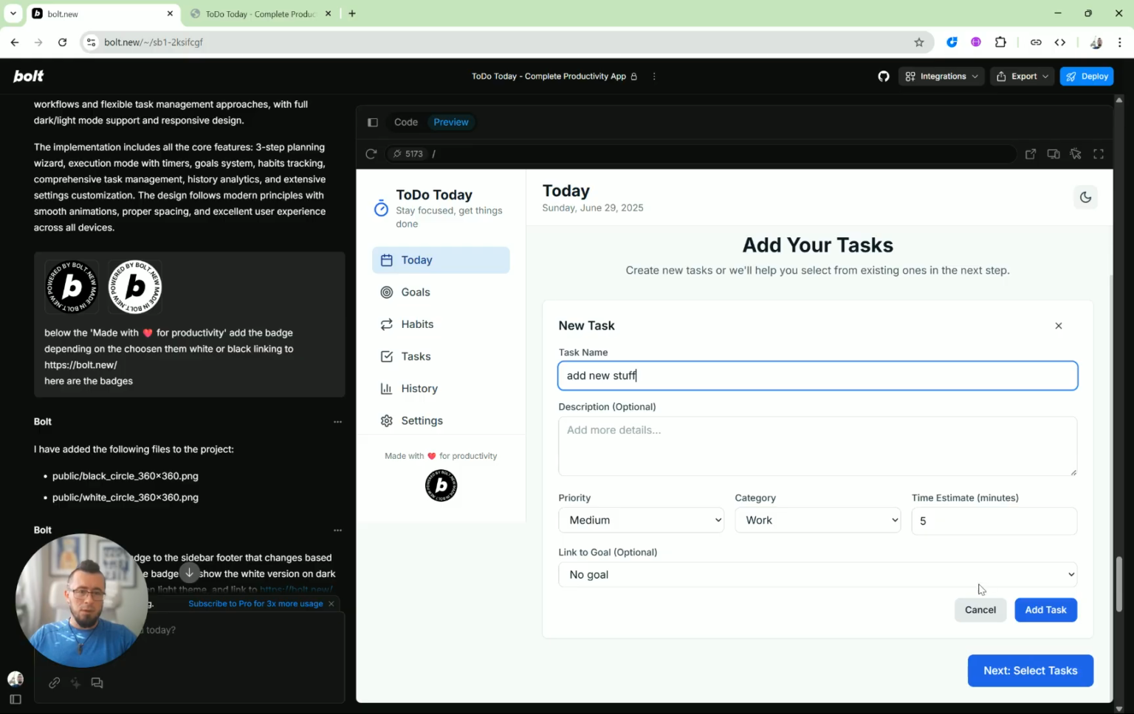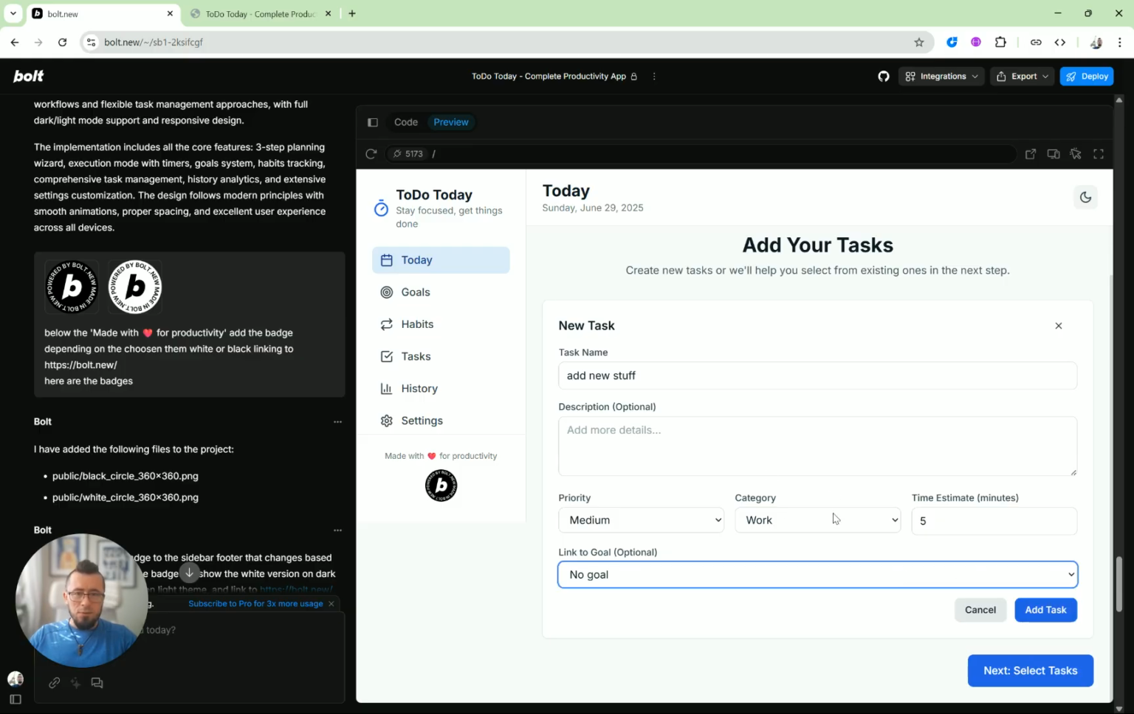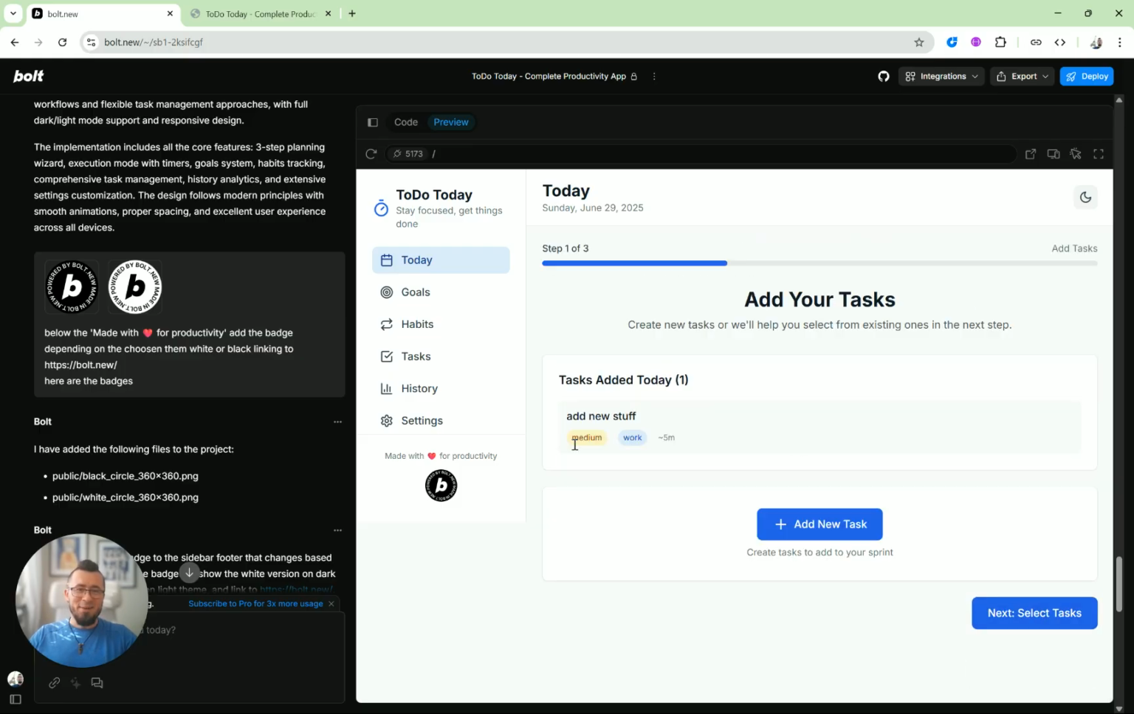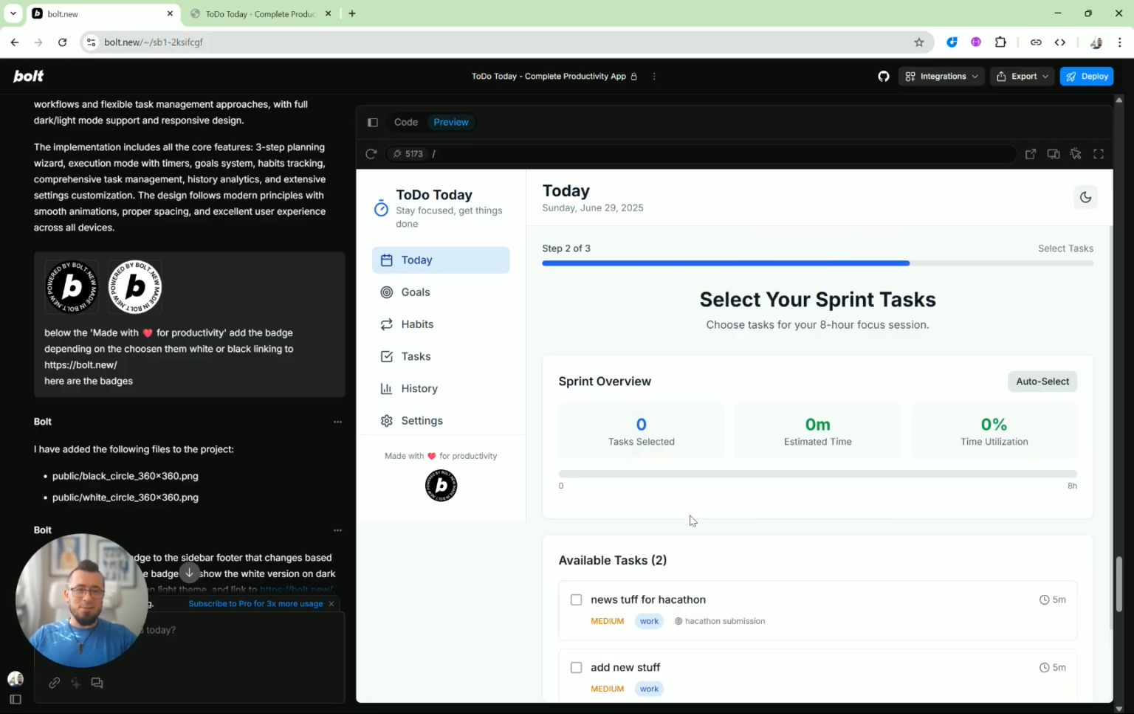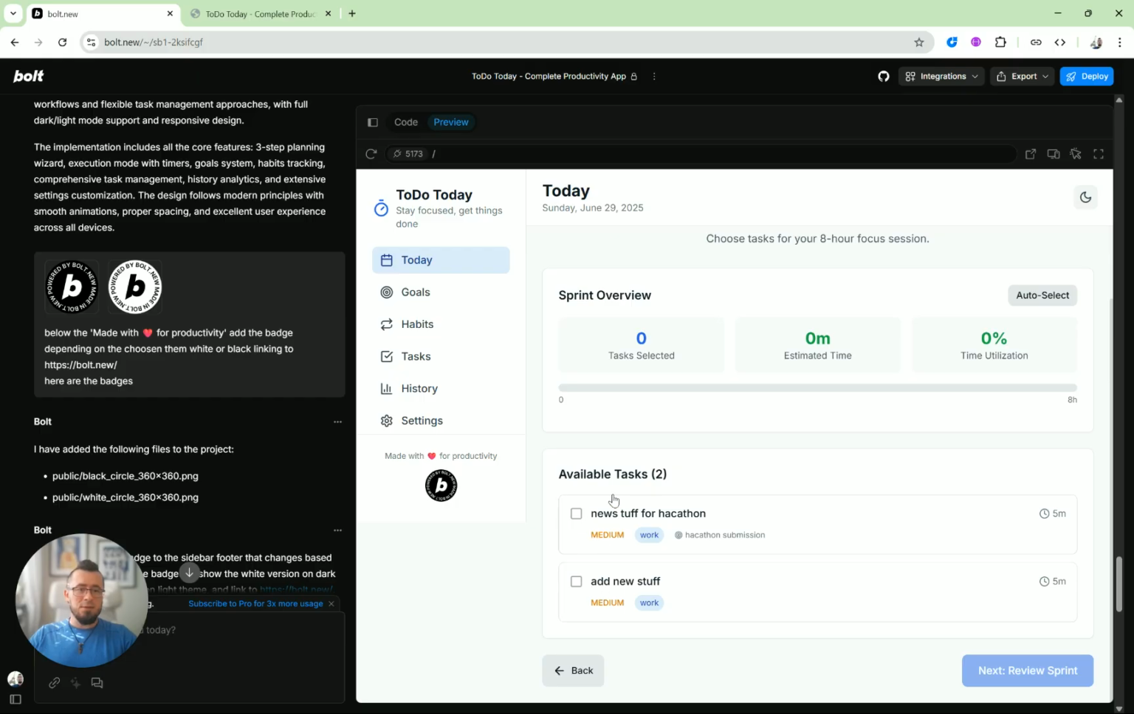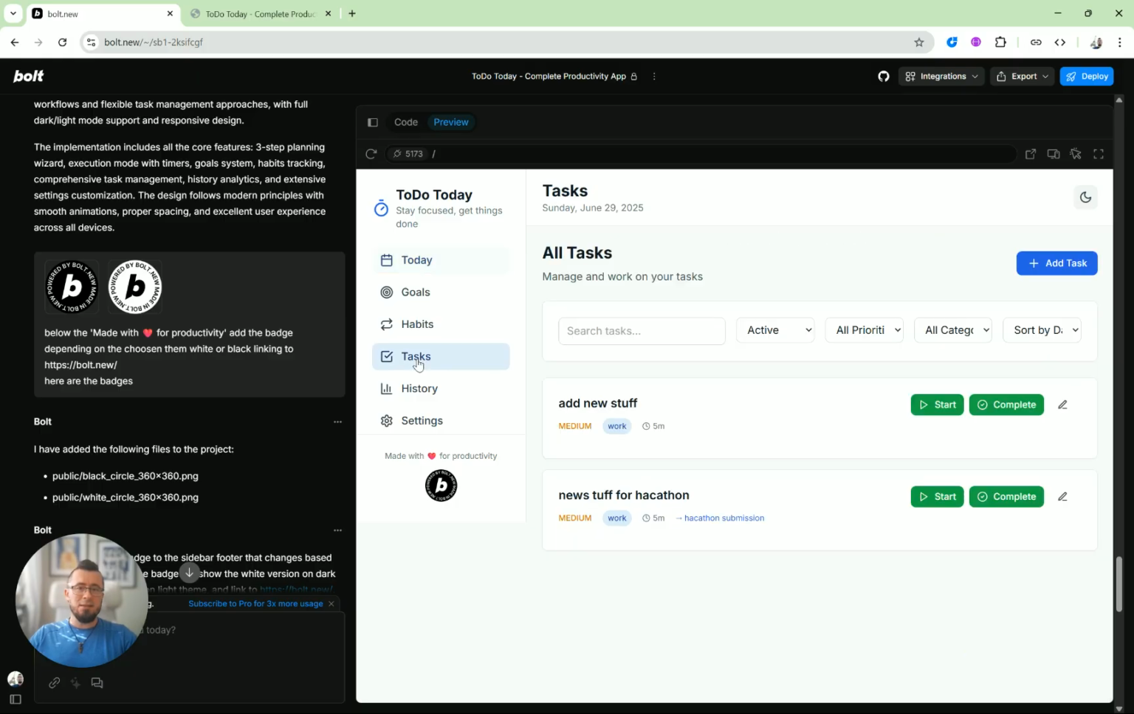So we can add new stuff and do something else. Okay, I don't see that option because I was going to go for the habits, but I think the one prompt didn't get it. So we have this new task. Let's move to the next one. Oh, and you can see in Today we've added one task, but in available tasks we have the list of all of the tasks.